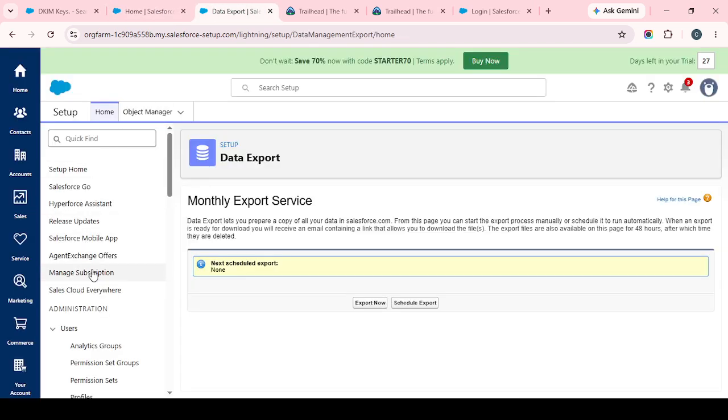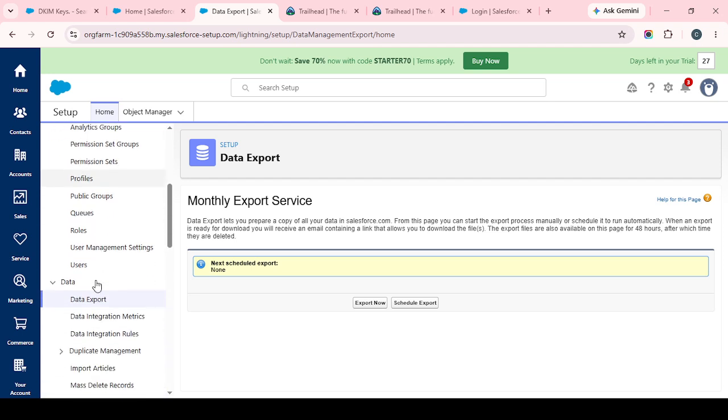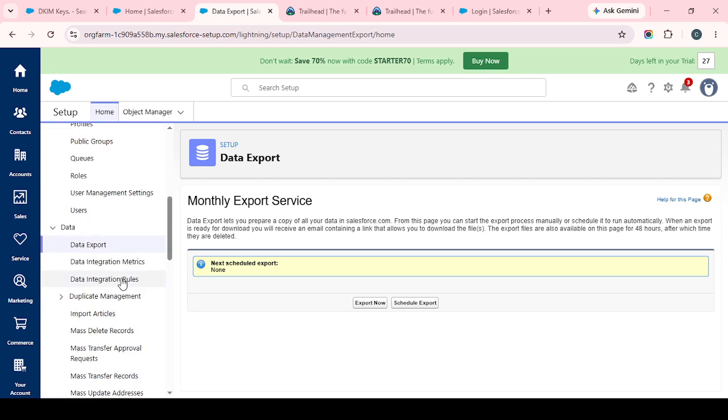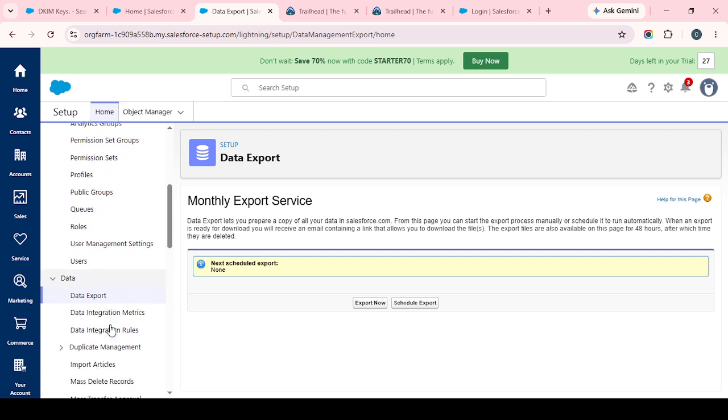configuration. When the App Manager page opens, move to the upper area of the screen and click the New Connected App button. This starts the creation process for a new connected app. A connected app allows outside systems or services to authenticate and interact with Salesforce using approved access settings.